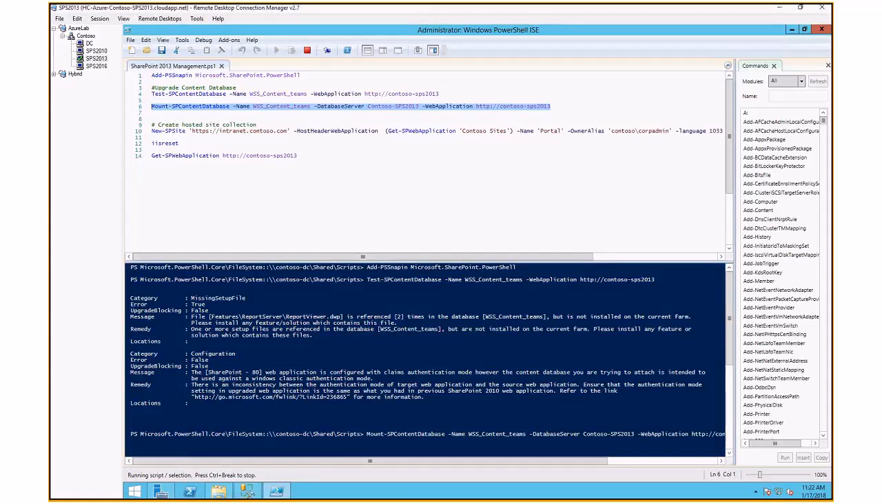If you have any questions while I'm doing the demo, feel free to ask me. This will take a few minutes, because the server farm is upgrading the schema in the backend. So let me just let this run.